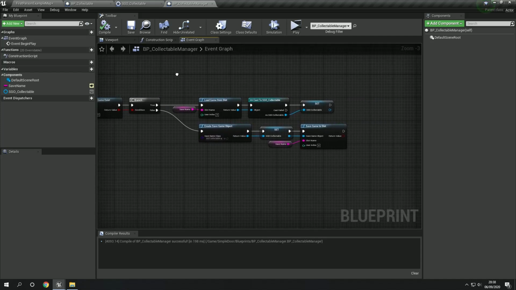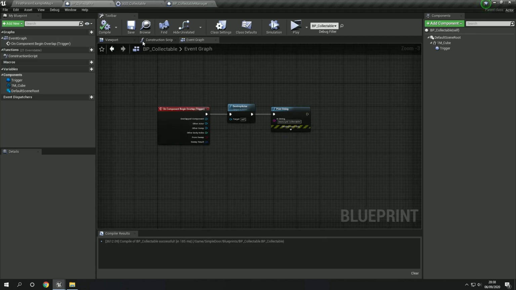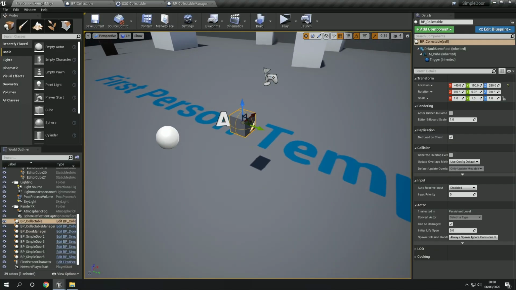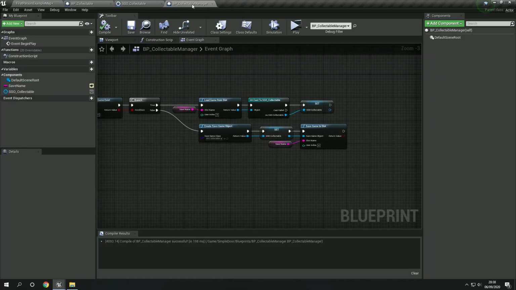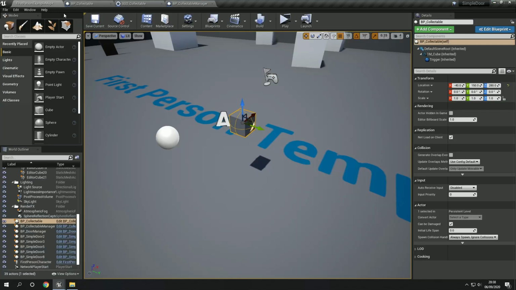Now we need to start thinking about what things it is that we actually want to save. In terms of the collectible here, it doesn't actually matter whether or not this knows it's been collected or not, because ideally when we load into the level, because it's something that we physically place in, the manager itself can just say delete it as soon as you've got into the level.